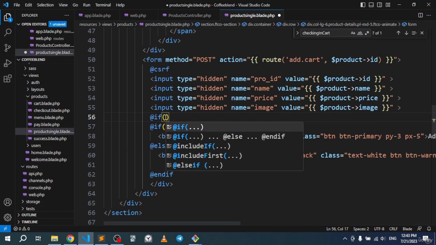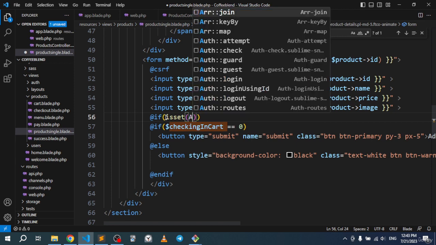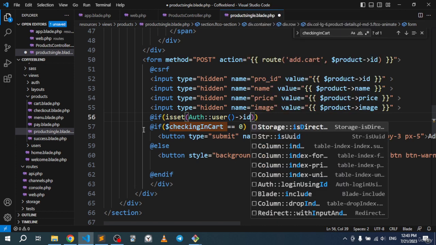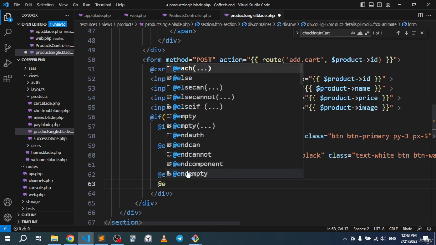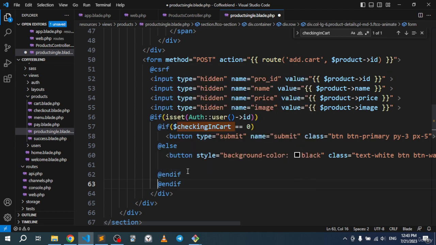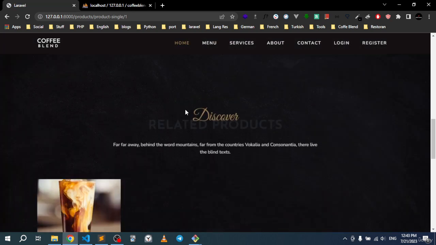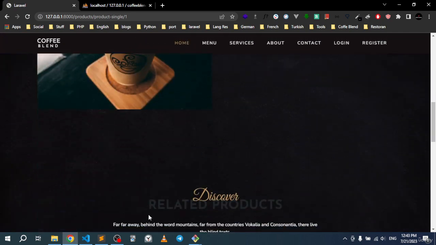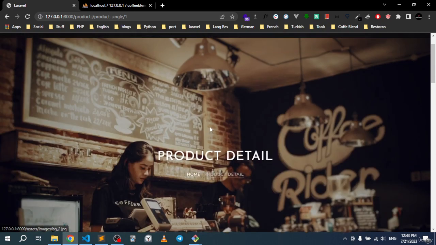So if auth, if user ID is set, this will be displayed. Else, we're going to just go and add an F like that. All right, so save this now. As you can see right there, it's working fine. Basically, here is the data of this product. So yeah, it's awesome. It's great. Let's continue validating.